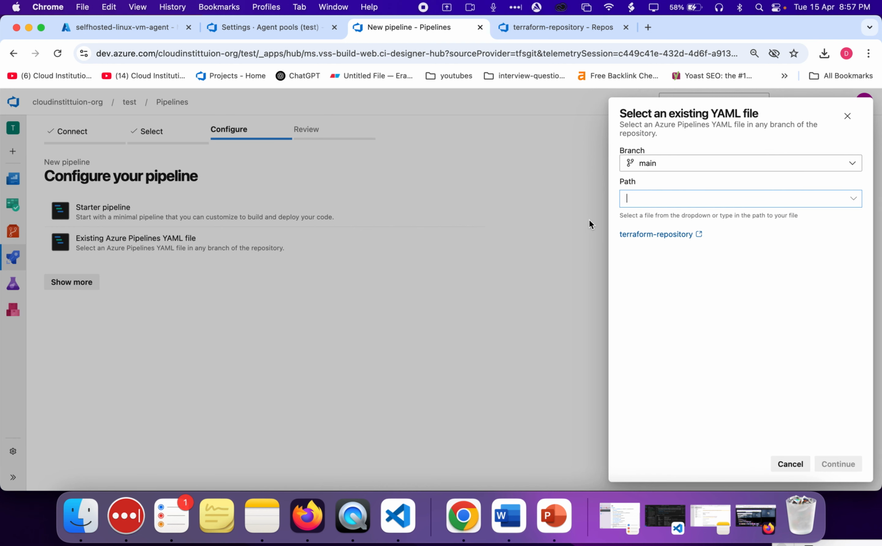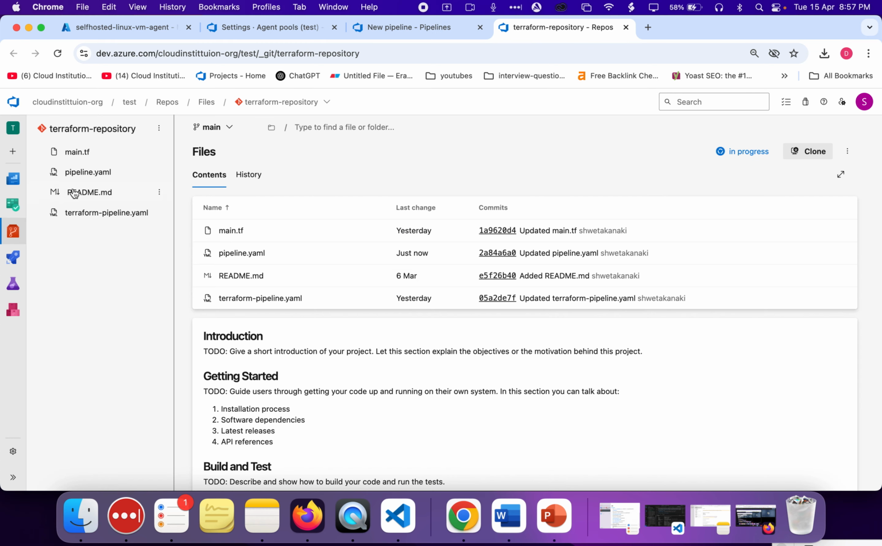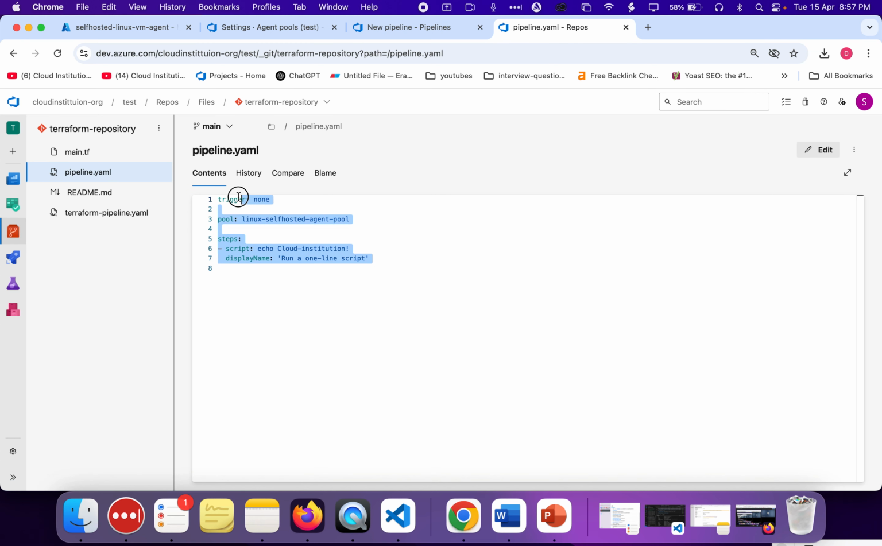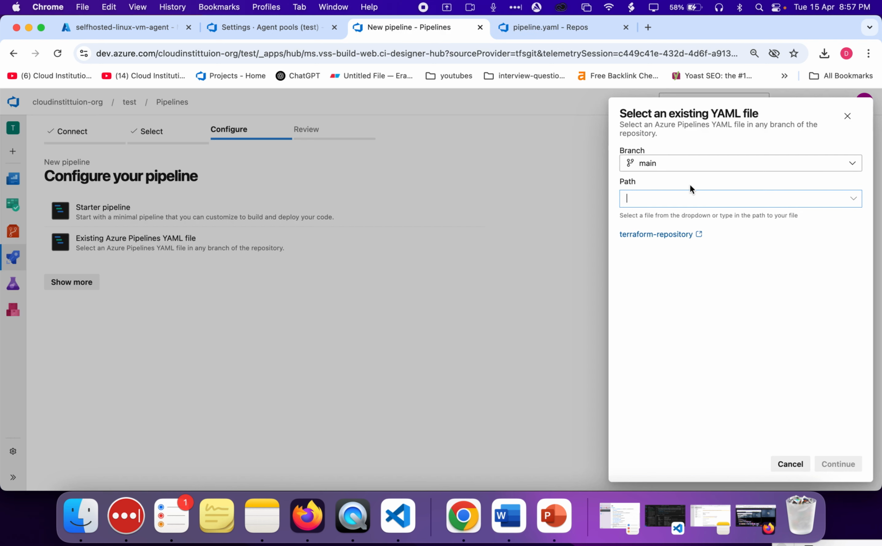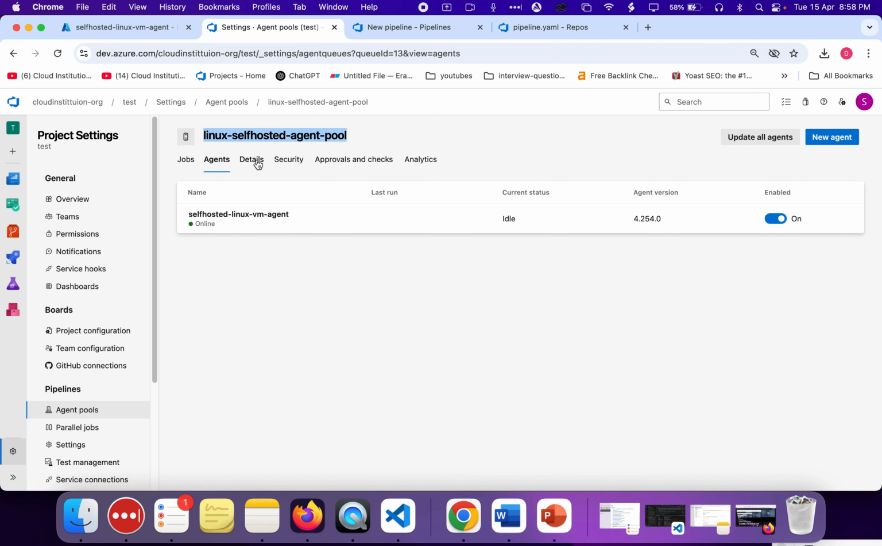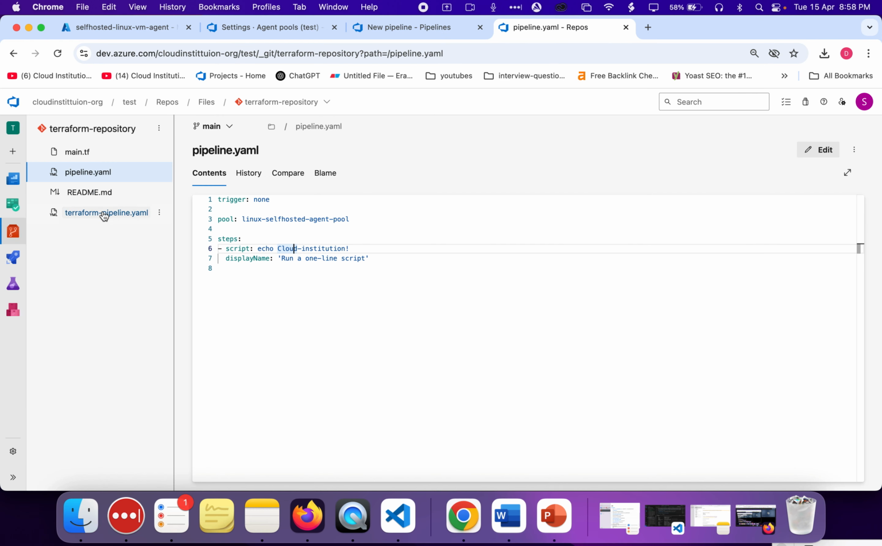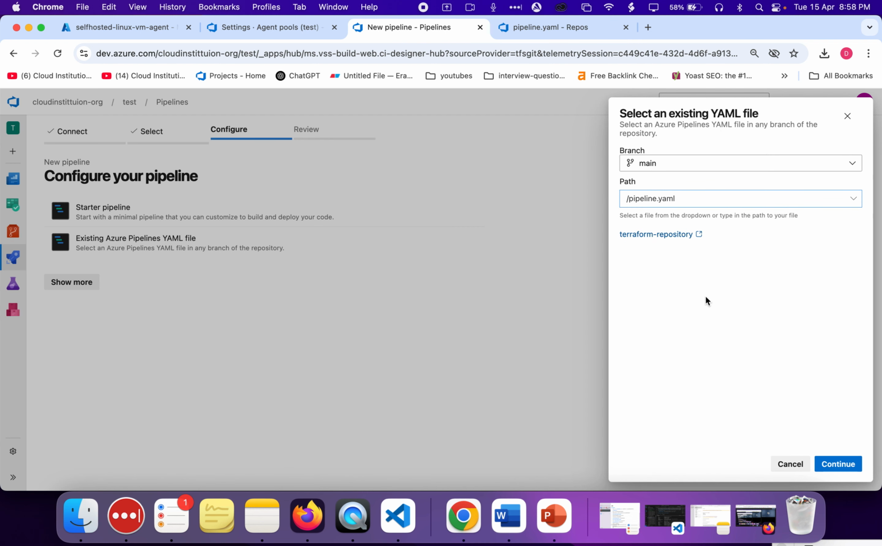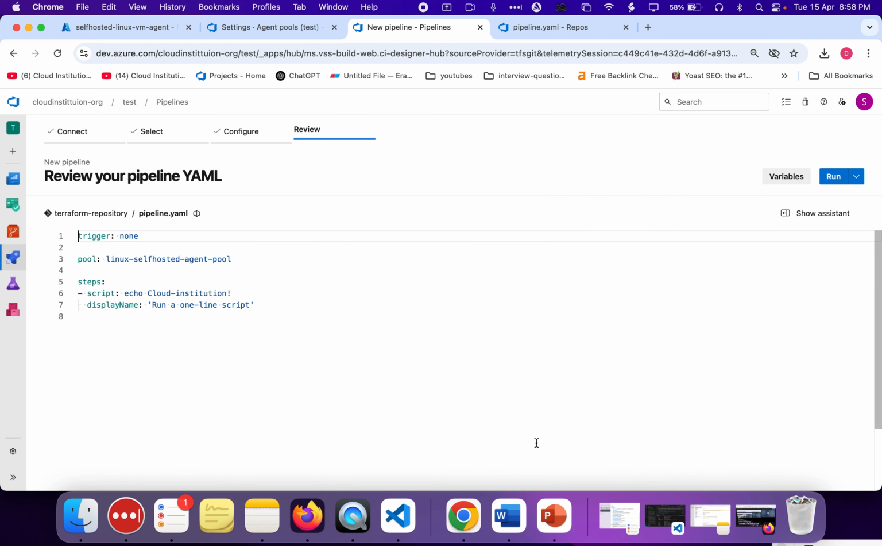The reason is that we already have the pipeline code, and we are just going to use it. We are not going to do anything new. I'm going to the main branch. We have two YAML pipelines: pipeline.yaml and terraform pipeline.yaml. The terraform one is something different, so I'm going to use only this pipeline.yaml. I'm going to choose this pipeline.yaml. Now I'm going to continue.